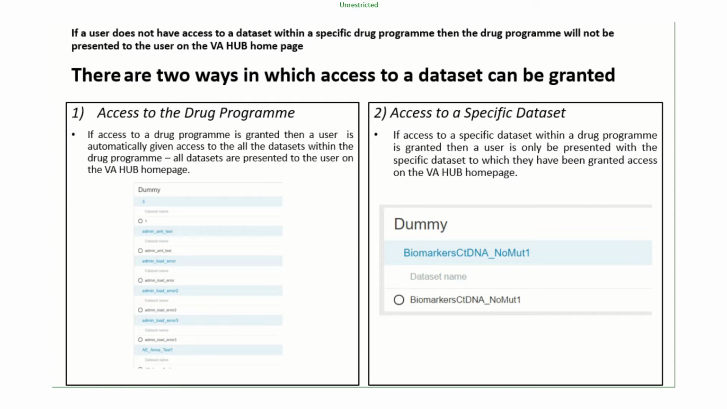The other way to do this is to actually give access to a specific dataset within a drug program. If this is the case, then when the user logs into VA Hub on the homepage, they are only presented with the specific datasets to which they have been granted access.